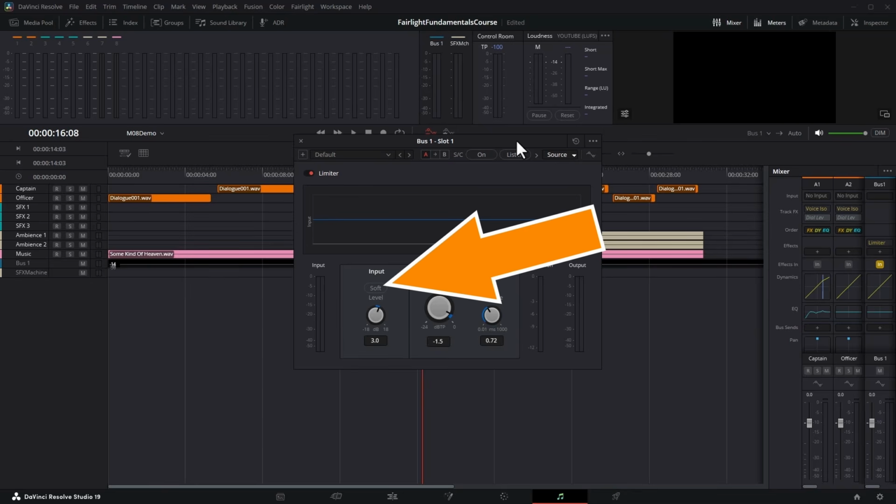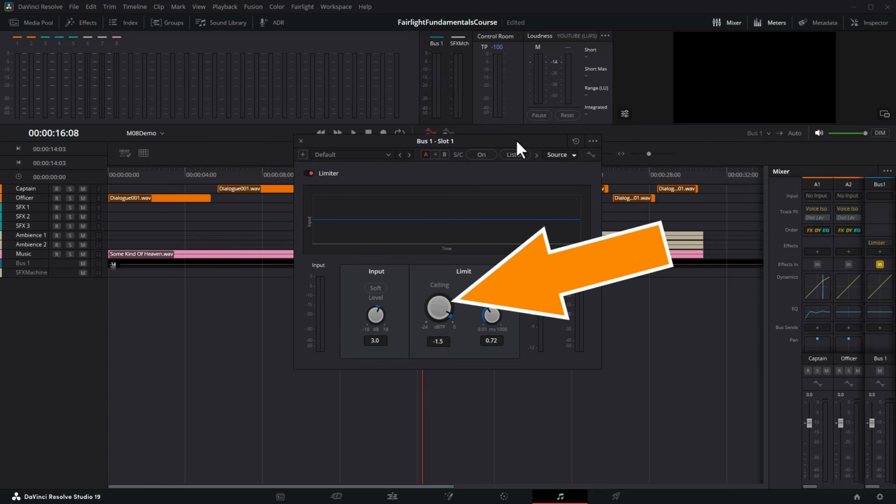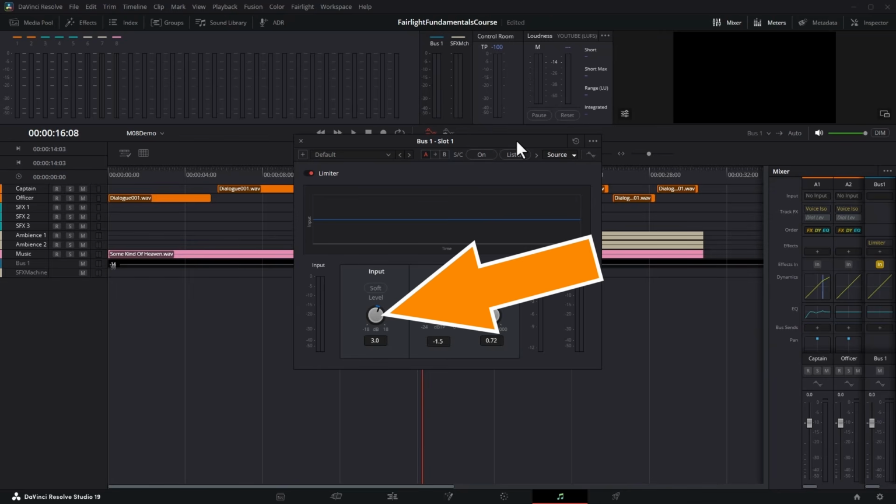The soft button makes the limiter use a softer attack speed to get a less noticeable limiting effect, but this might mean quick transients or sudden increases in peak volume may not be limited as quickly, so it can be a trade-off. The ceiling value is like the threshold in the compressor we learned about earlier in the course. If the input signal, after it's been modified by this input knob, rises above the ceiling value, then the limiter will kick in and start to reduce the volume.